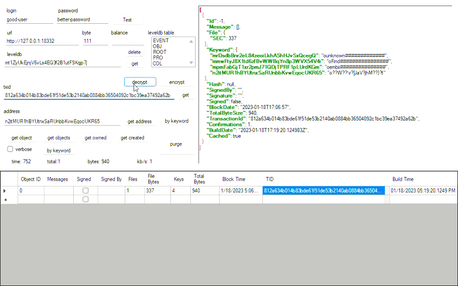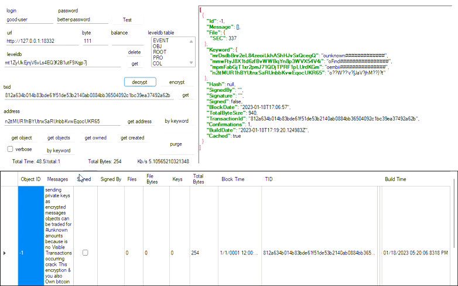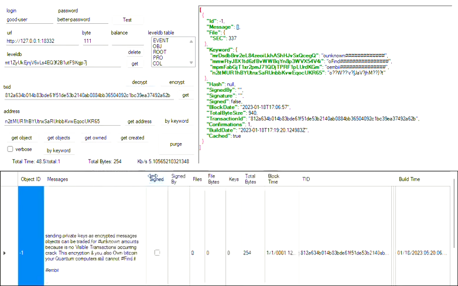So we'll hit decrypt. Aha! And you can see it opened it up. And what it actually was, was a message sending private keys in here with some keywords in there.